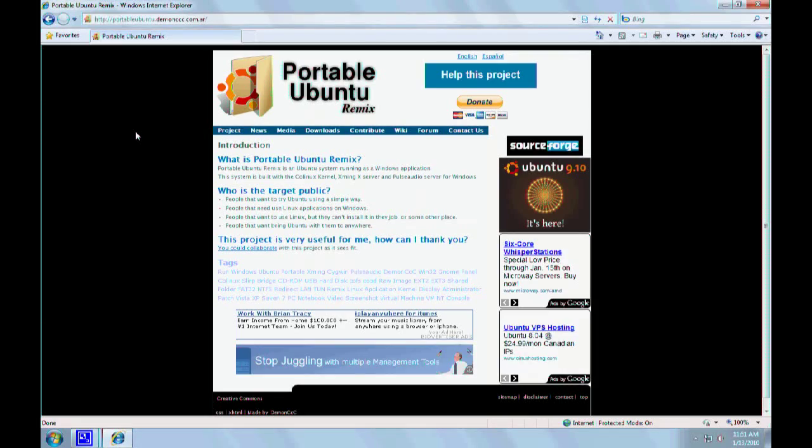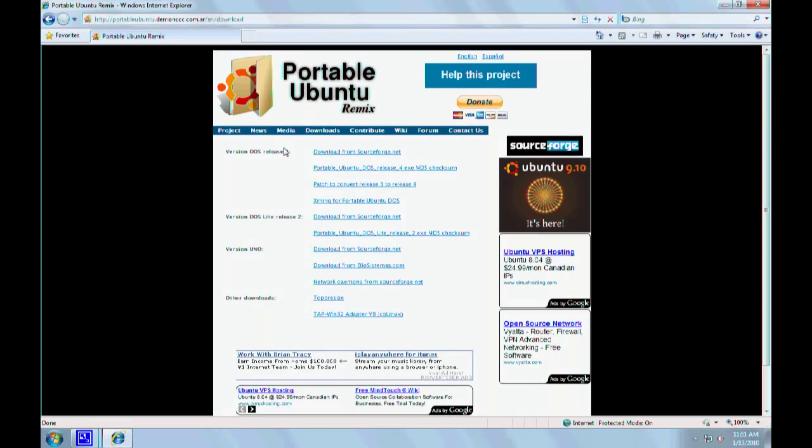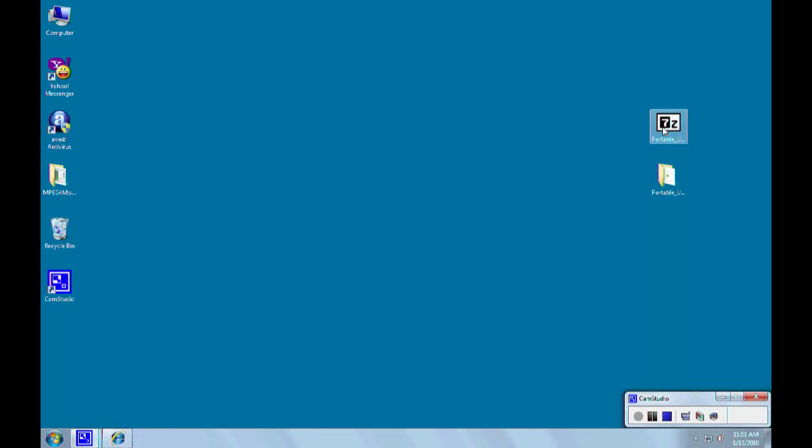Okay, so once you get to this website, you just click the Downloads tab. And the first link you see here is the one you should download. So you just click that one and download it. Once you do that, you will end up with this compressed file. And all you have to do is extract it, and you will end up with this folder.